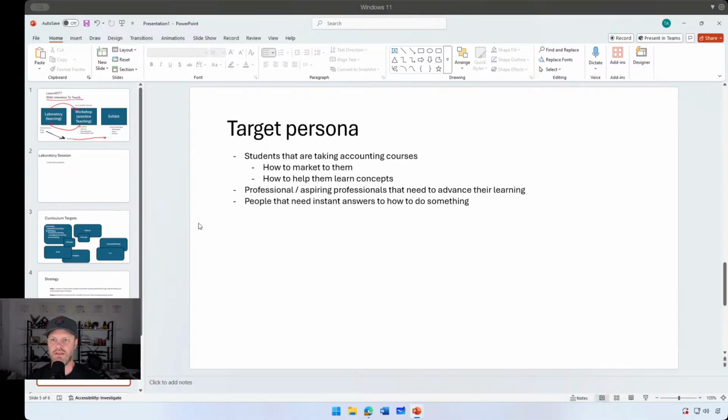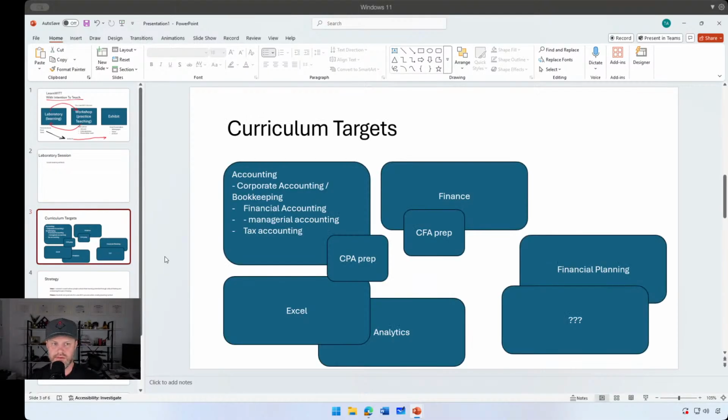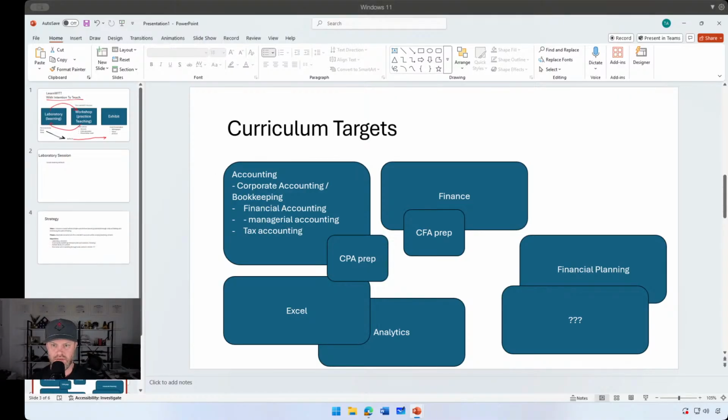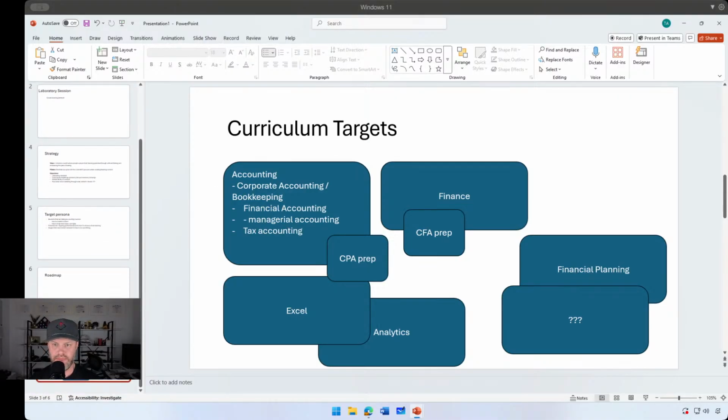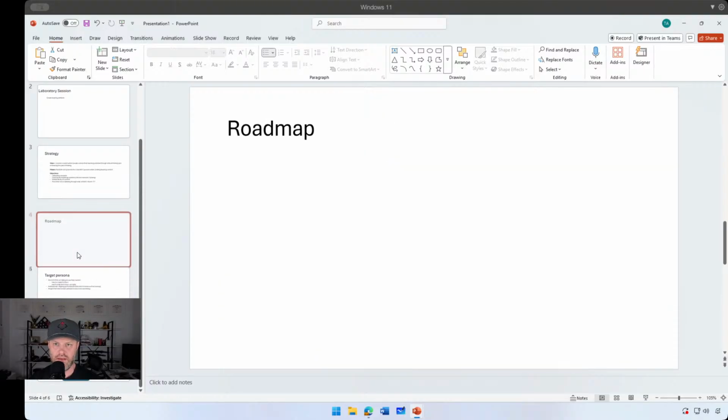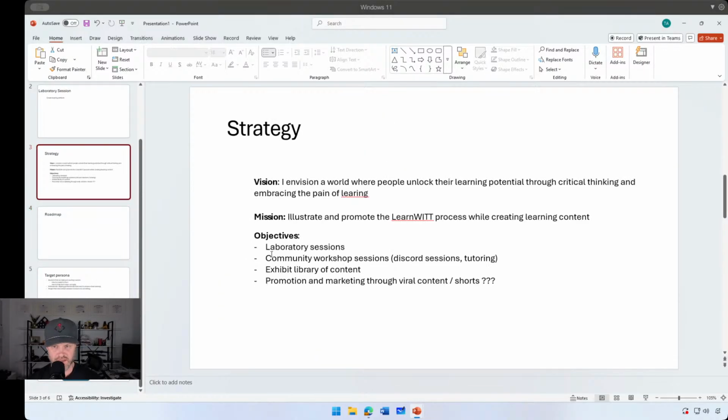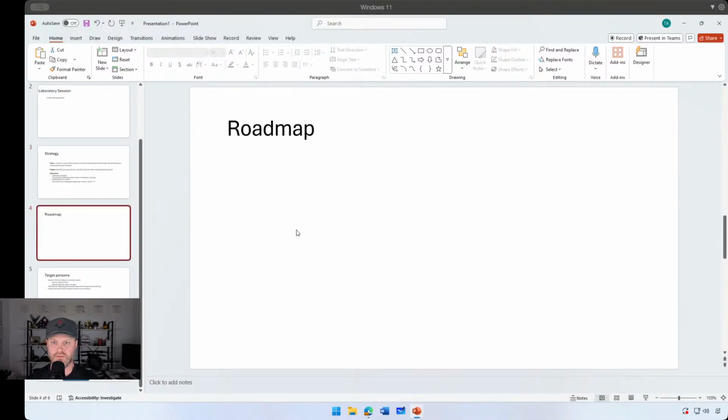All right, so let's say we create this curriculum. So we know our objectives. Let's go through the roadmap. I'm going to copy this to start this roadmap.